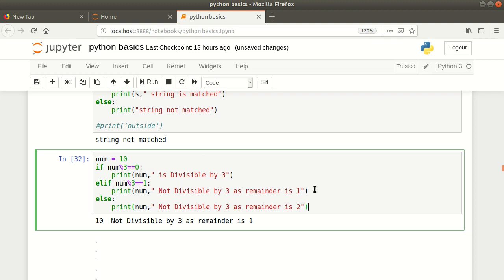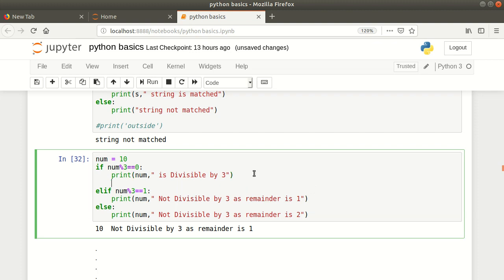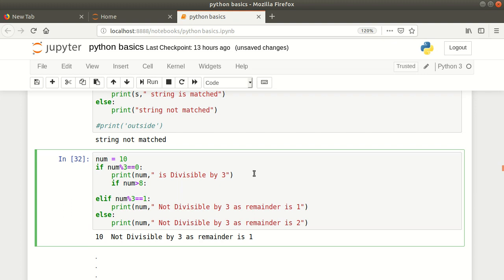Further, you can also use the nested if else condition as well. I will show you one case. If further you want to see if the number is greater than 8, if number is greater than 8, then you also have to print number greater than 8. So I want to check if the number is divisible by 3 and if it is also greater than 8 or not. By this nested statement, you can also print something like this.